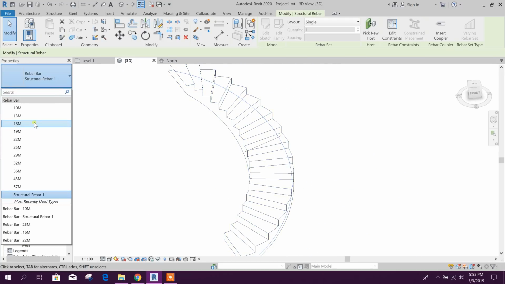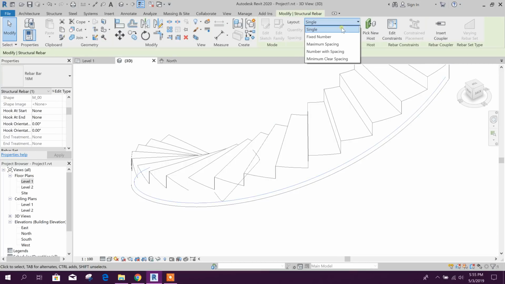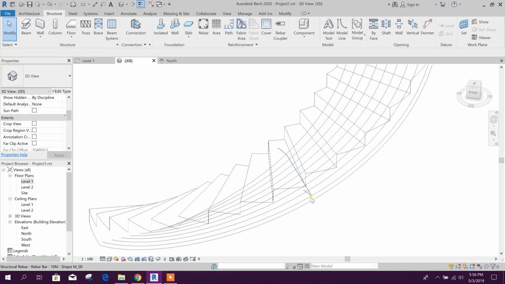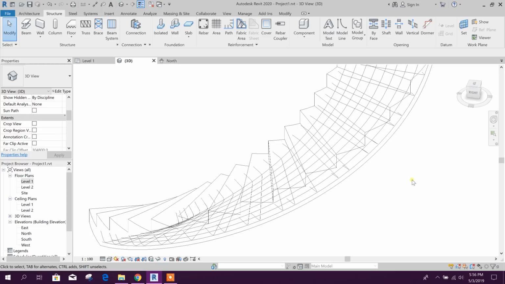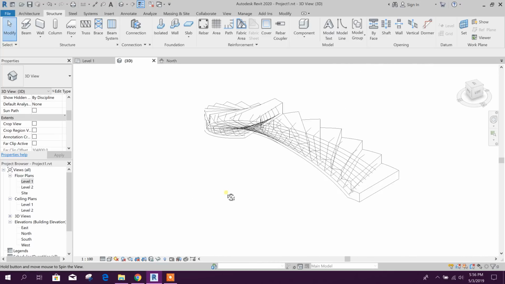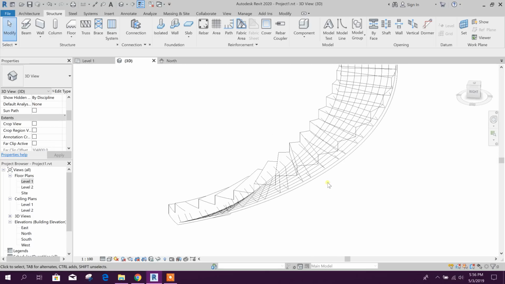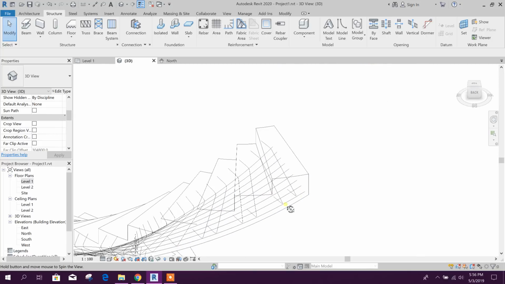We can choose it as a 16 millimeter tie bar. Now we can make it multiple, with maximum spacing, for example 125. And for this one, maximum spacing 150. Done. So in this way we can generate rebar in a circular stair in Revit.